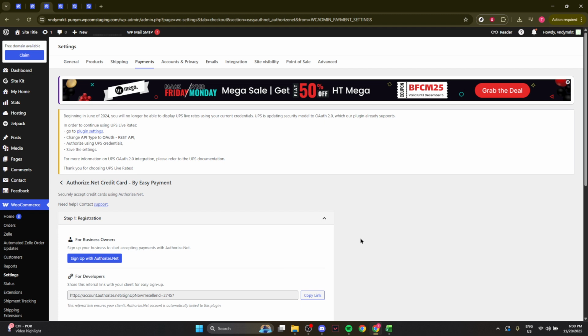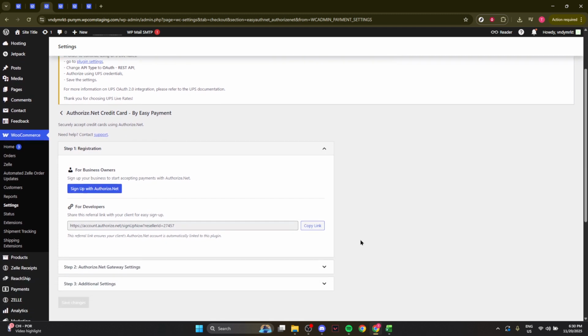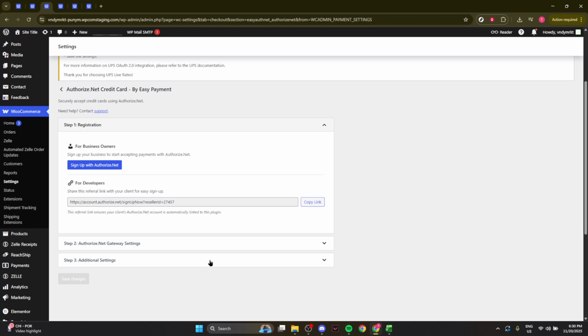After entering the credentials, scroll down and click Save Changes. Saving is crucial. Your settings won't apply until you do. Once saved, it's a good idea to confirm the gateway shows as enabled in your payments list. If your store uses HTTPS, which it should for security, everything should be set for secure transactions. If you're new to SSL, check that your site's URL starts with HTTPS and your certificate is active.